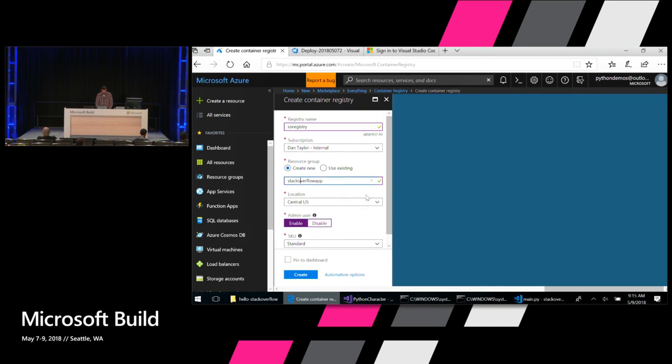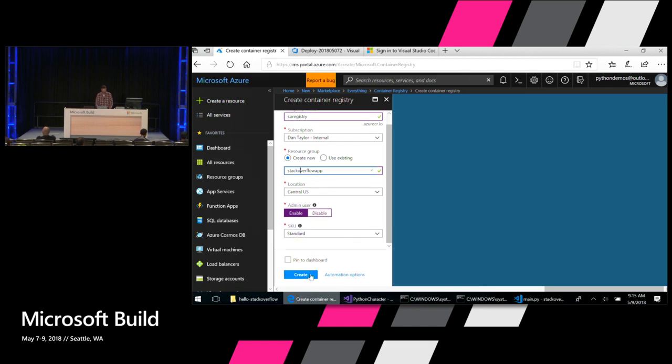Oh, thank you. That probably would have caused me some problems. Audience syntax checking. Yes. Awesome. I got a live syntax checker here in the audience. Thank you. Hit create. That's going to create that registry for me.